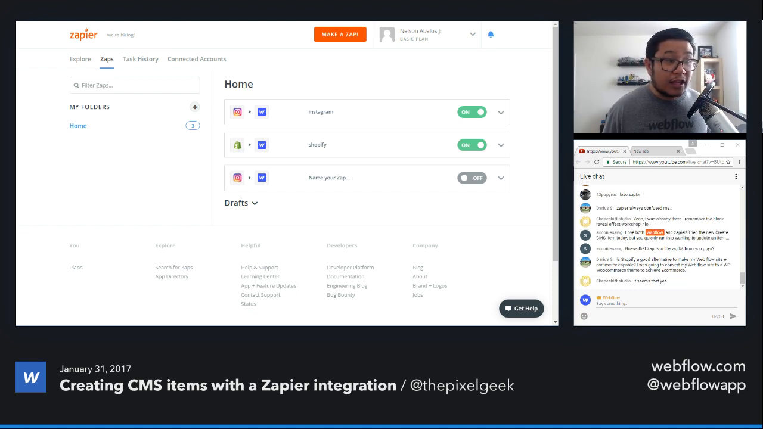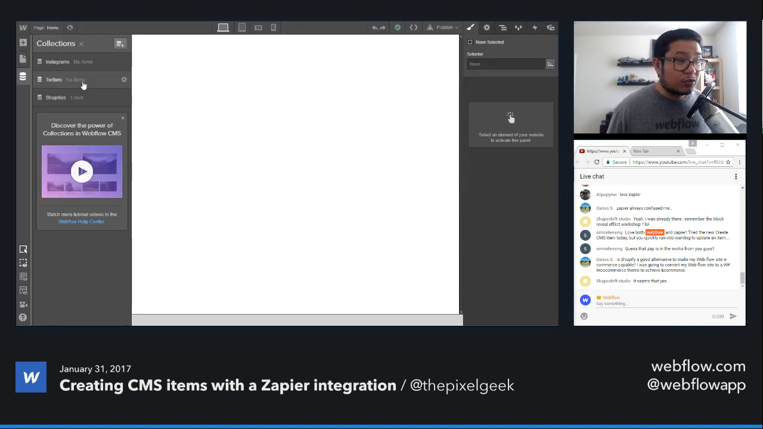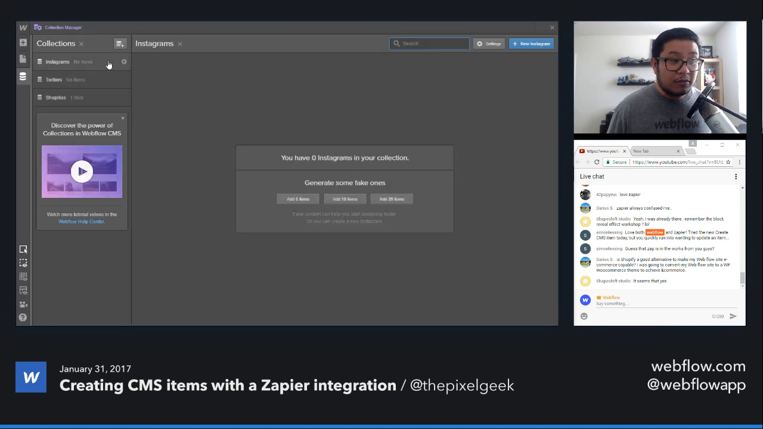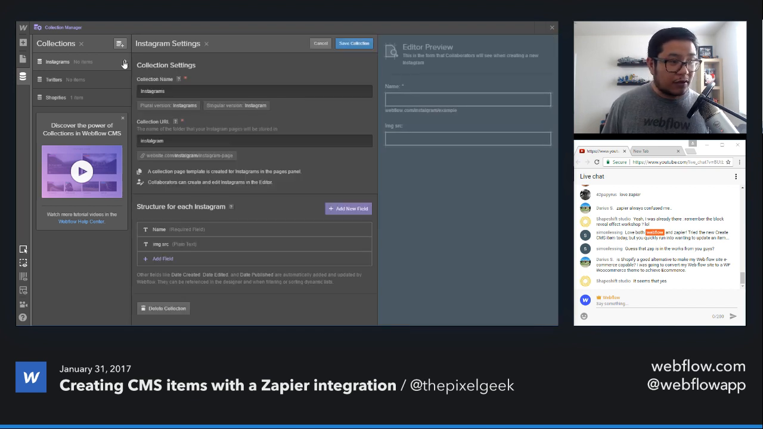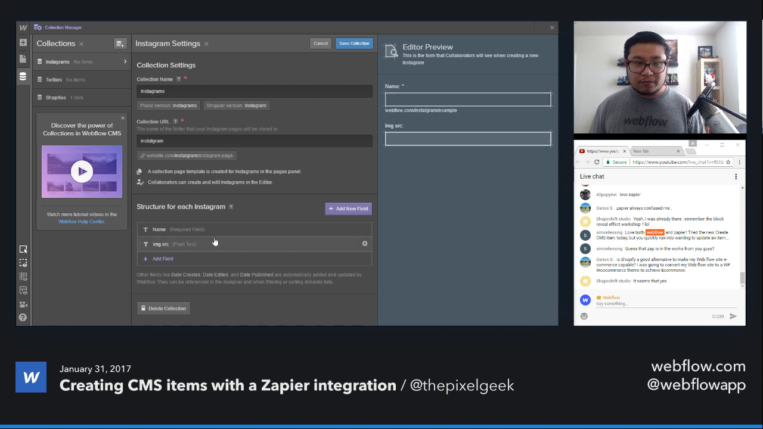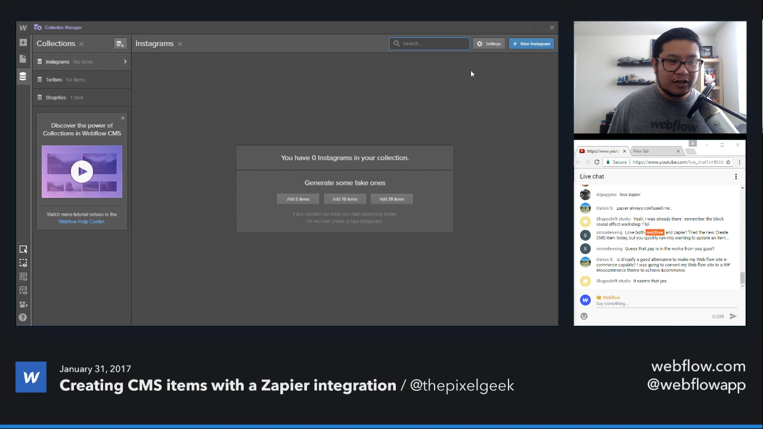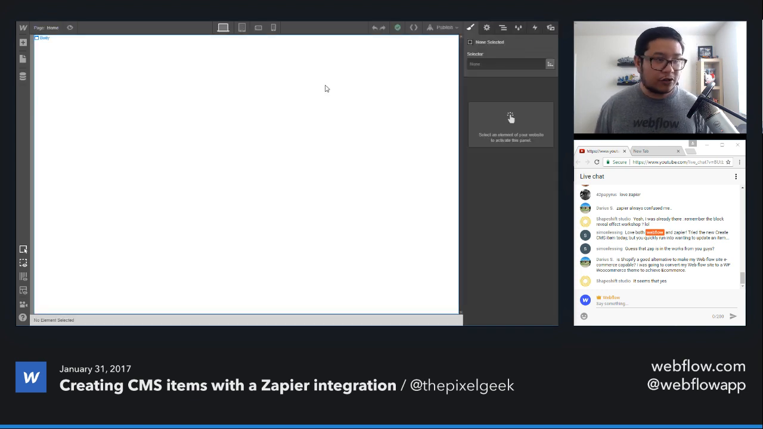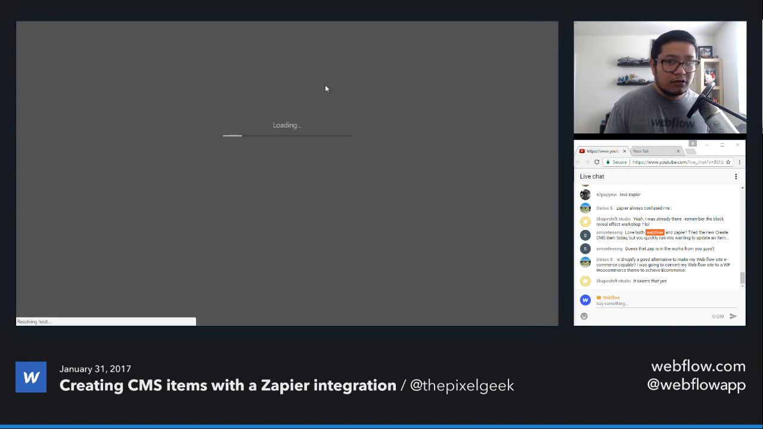And that information, so right now I have 0 Instagrams in my collection. This is back on Webflow. If I look at my settings, I have name and image source. That's all I have. Okay, and so I'm going to pull that data using a dynamic embed. This is where a little bit of coding needs to take place. Okay, so I've posted that. Right now you see nothing in my Instagram collection. Now I'm going to refresh my page. And hopefully it works.